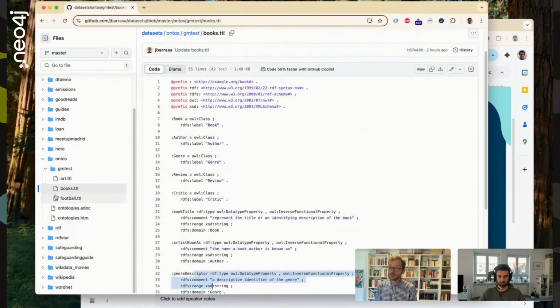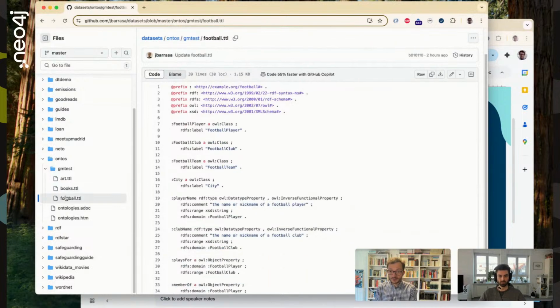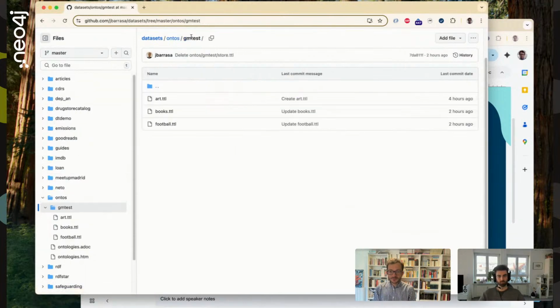And then there's a third one, which is a football one, and same. There's a notion of a football player, a football club, a football team, a city, and connections between them. So this is my catalog. It's a limited one, but let's say I decide, because I want to manage and version control, to use GitHub. Why not, right? So like this, I always have the most recent one. We can track changes and version control in a practical way. So that's my list of ontologies.